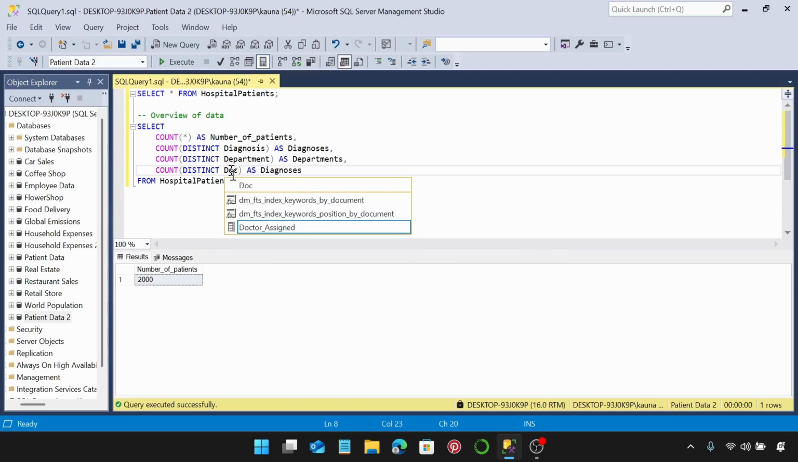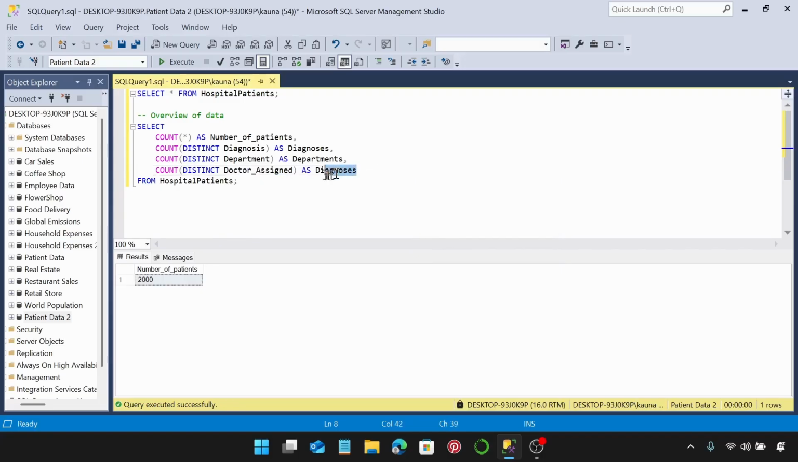So this will be doctor assigned, and this is going to be doctors, and I'm just going to run this query. So we have 2000 patients, 30 unique diagnoses, 10 departments, and 684 doctors. Next, let's look at how many patients we have in each department.